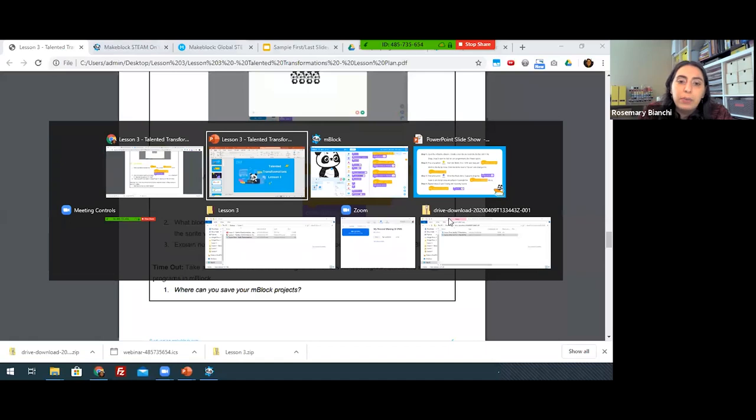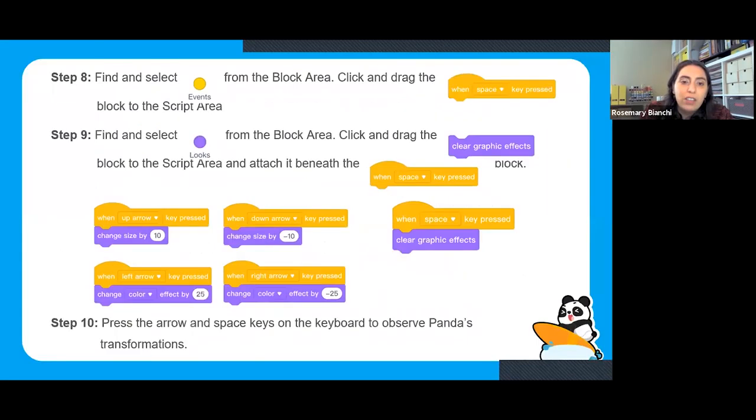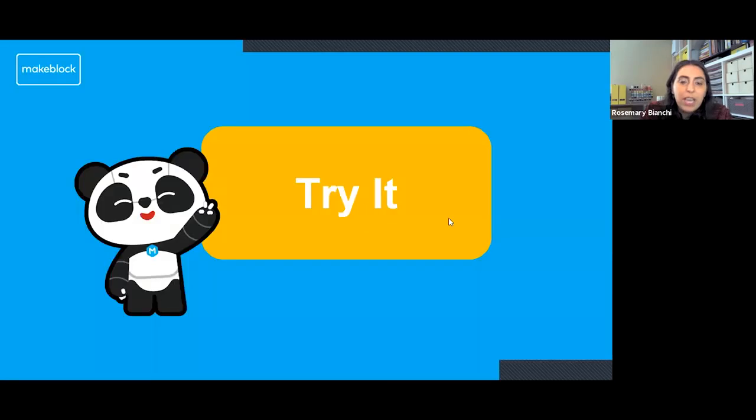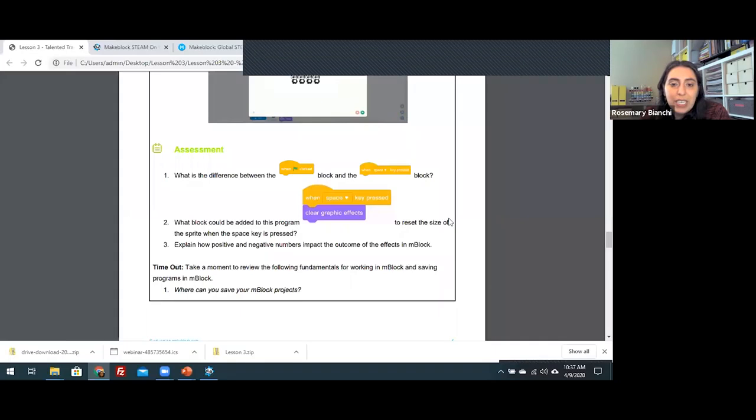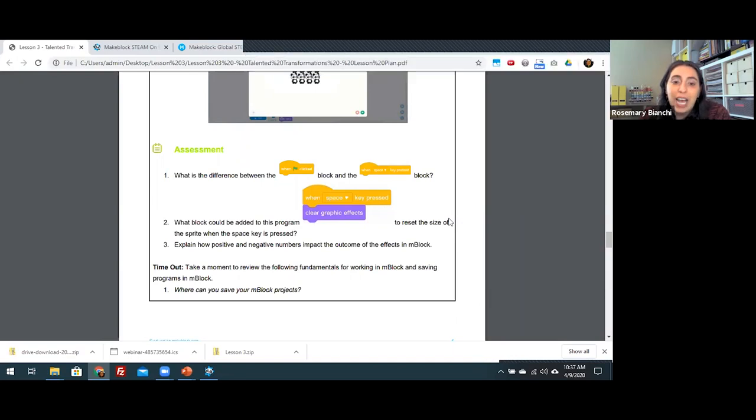So when we're working in programming, we don't always want to give all of the answers to students. We sometimes want them to identify their own problems and try to solve them on their own. So we start by asking them the difference between the green flag block and the when the space key is pressed block. But this second question here: what block could be added to the program that we just wrote, when the space key is pressed, clear graphic effects? What block could we add to reset the size of the sprite when the space key is pressed? What block could be added?